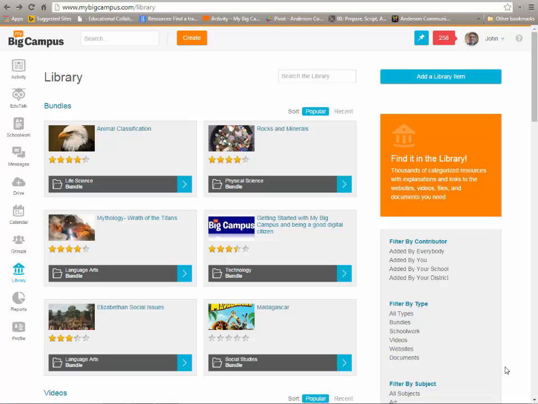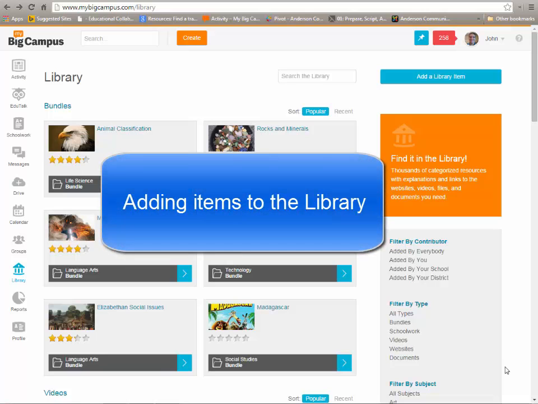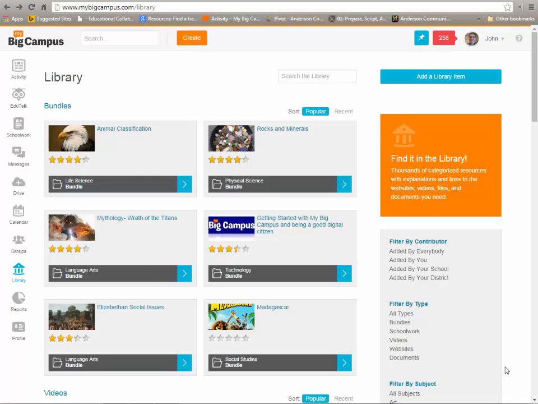Today we're going to be talking about adding an item to the library and additionally adding that library item to a bundle. First, let's go a little bit into why you would want to do that.